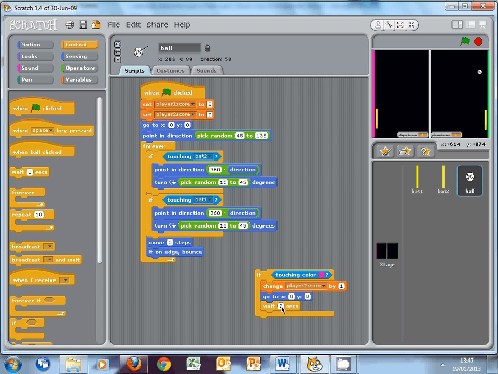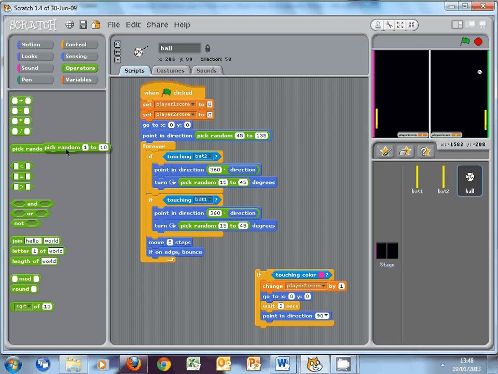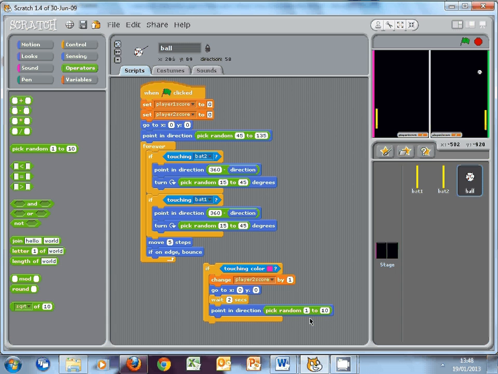Okay. And then we want to make sure that if it is player 1 who has died, that the ball gets returned to the opposite team. So what we need to do here is we're just going to put in a point in direction. I'm going to choose pick random number from my operators. So pick a random number, drop it into the 90 box. Just drop my script back over here so we can see it.